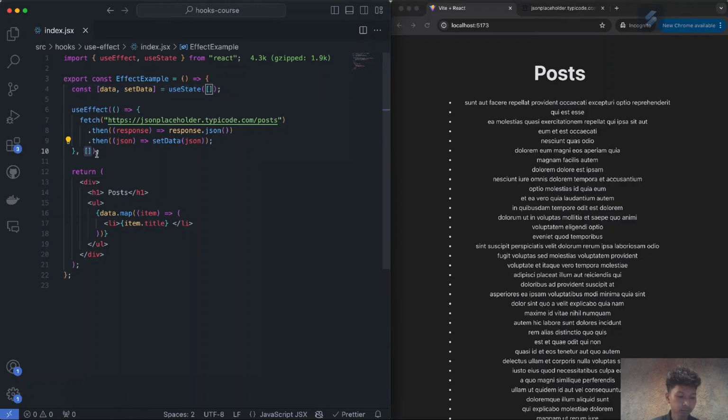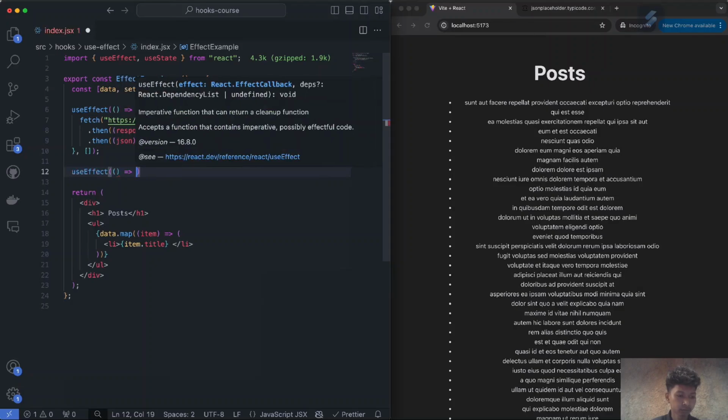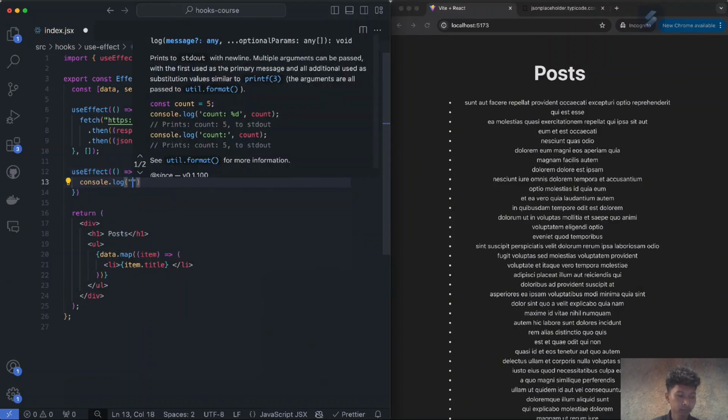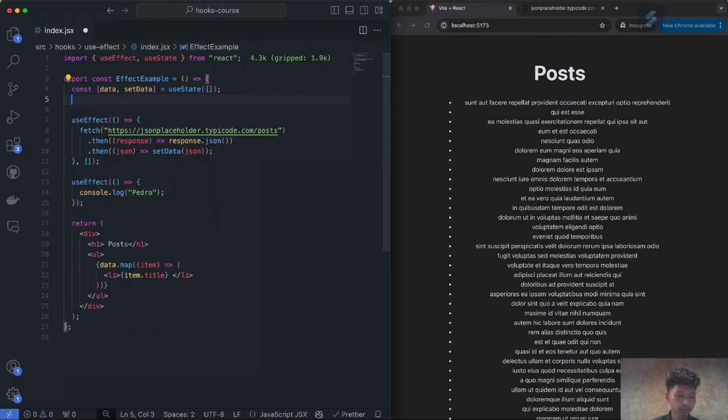Now, what about the dependency list that we talked about? Well, the best way I think to explain to you guys about this dependency list is to create another use effect that all I wanted to do is just console log the name Pedro. Now, what will this do? Well, I want to console log the name Pedro every time another state changes.